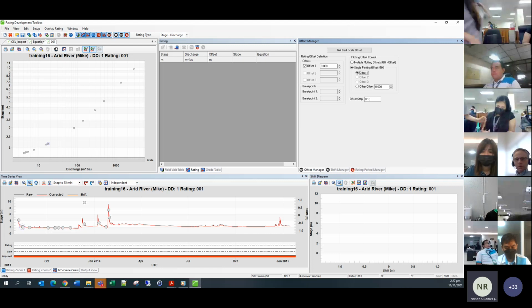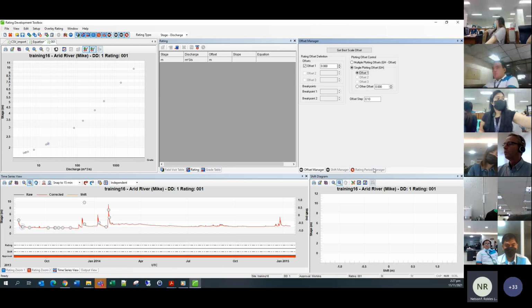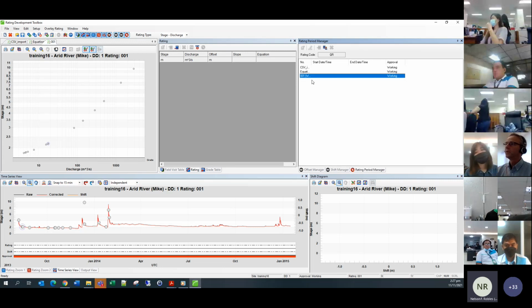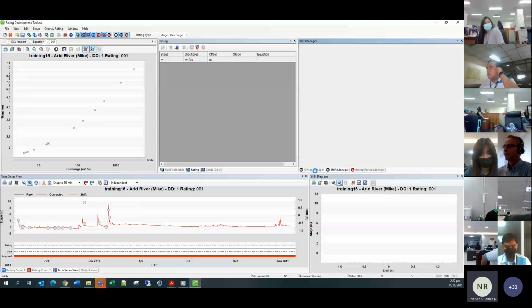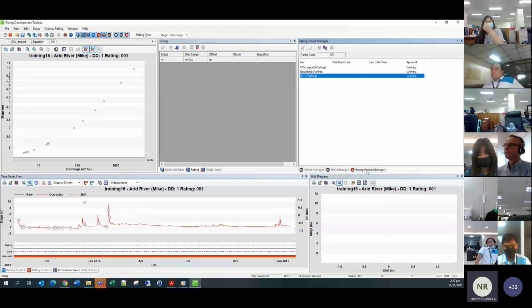Because we're going to use this as a real rating that we're actually going to use to produce a discharge, as I've been talking about, we will need to give it a rating period manager. Sorry for those that didn't see me, I went to the rating period manager, which is this tab over here, not the shift manager or the offset manager.